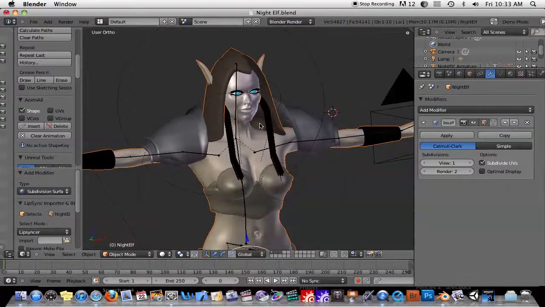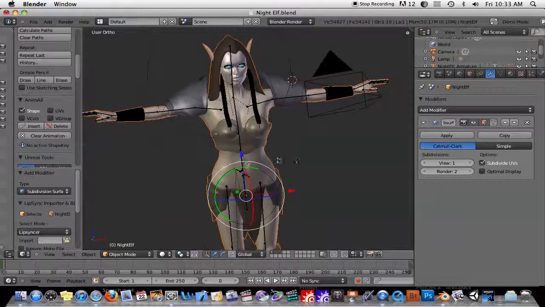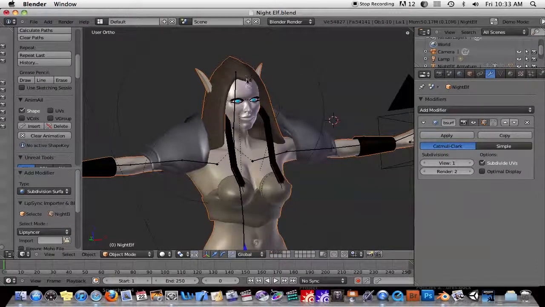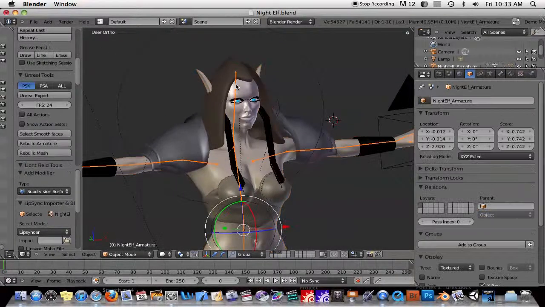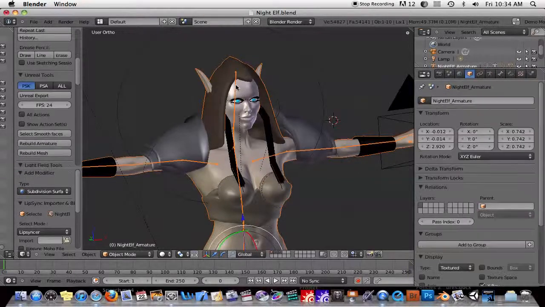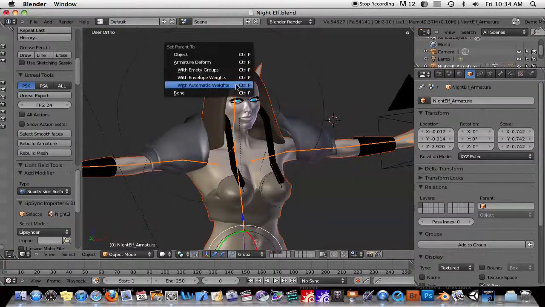So here's a night elf character, and she's got quite a bit of detail on her. Let's go ahead and try to parent her to the armature. Select the armature and make sure it's in object mode. It won't work in the other modes. So let's select the character and then shift select the armature and then Control P to parent, and we want the automatic weights.